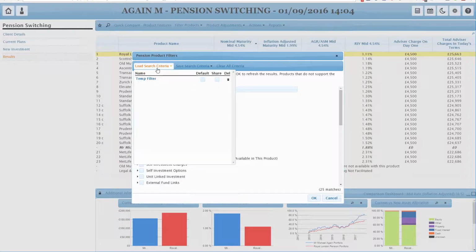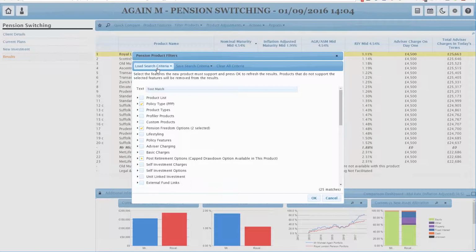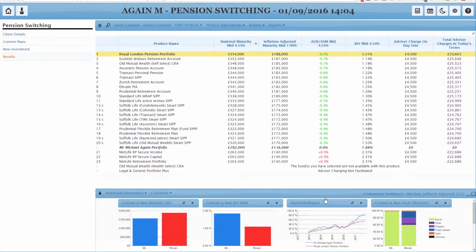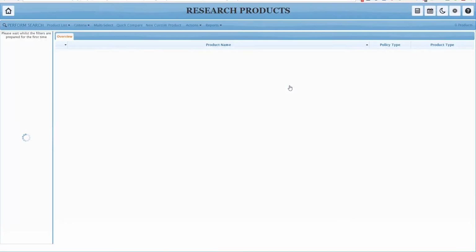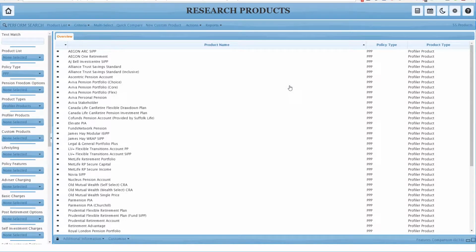But for the purposes of today, what we're going to do is we've just saved that temporary one and we're going to go out into the product sourcing section of the system and have a look. Let's go back to the home screen. And research products. Okay, so I've got the full product list. The product I wanted to use was Funds Network, so let's select that.